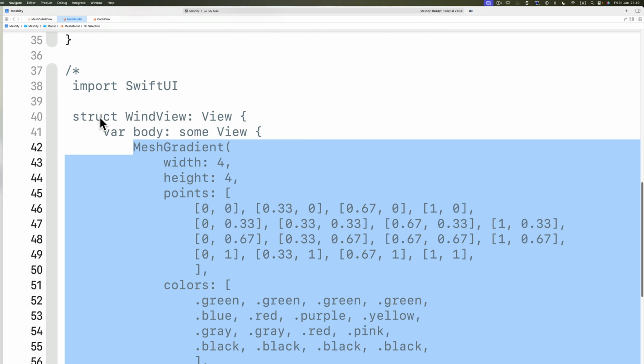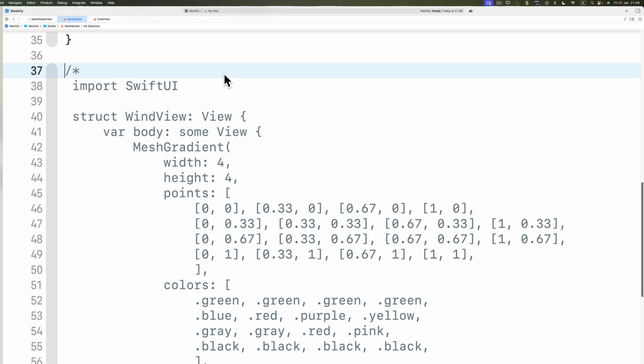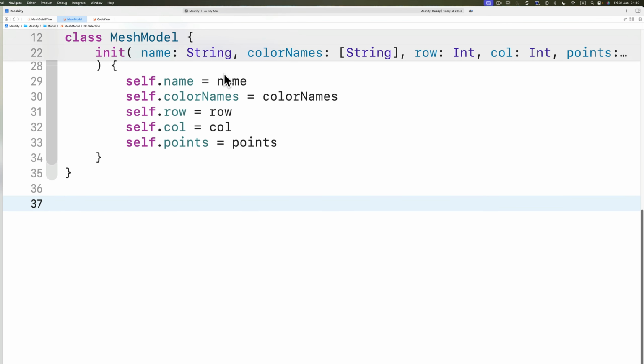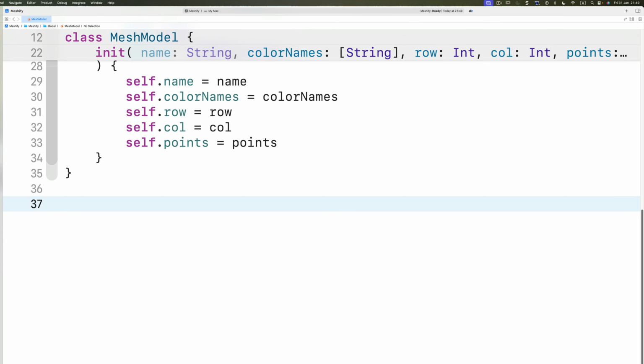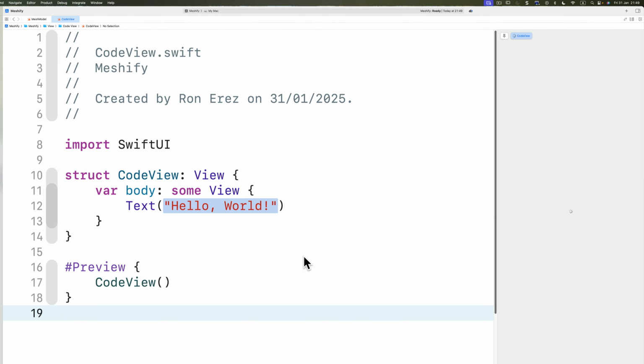Oh, and I pasted it into the wrong file, into mesh model. Excuse me. I wanted to paste it into code view. Yeah, into code view.